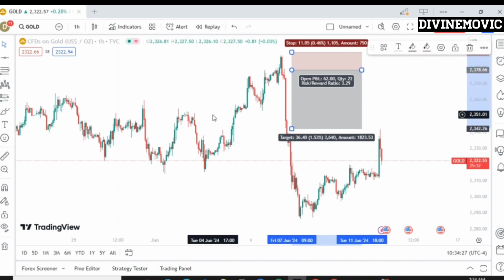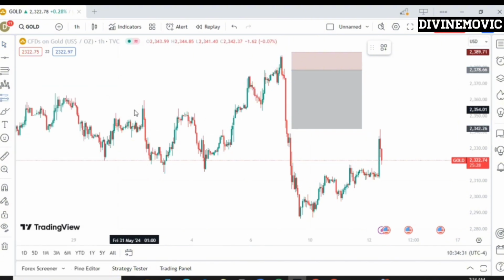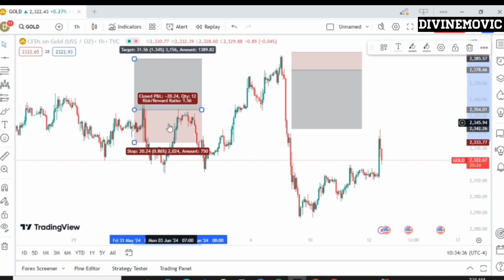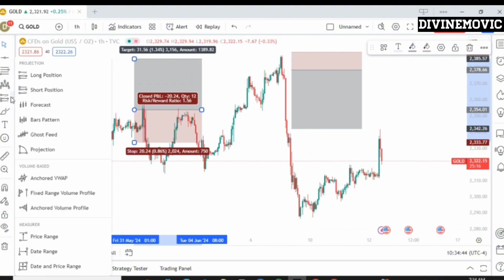So basically, this is for short. If you want to short the market, you simply click on short position. If you want to go long, you simply click on long and go to the upside. So this is basically for forecasting or projecting where price is likely going to go to, or where price is likely going to come back to. You can click on any one here and use it where you want.